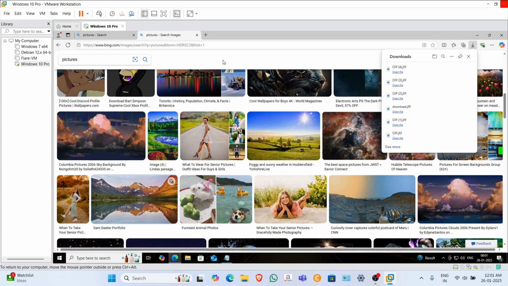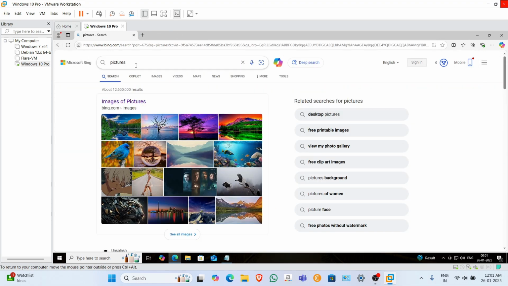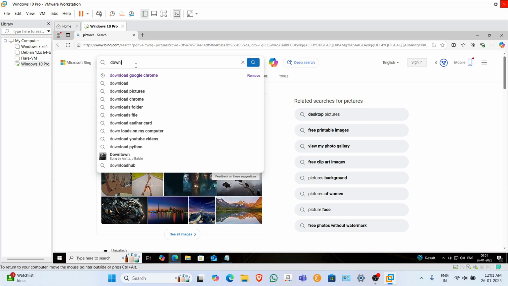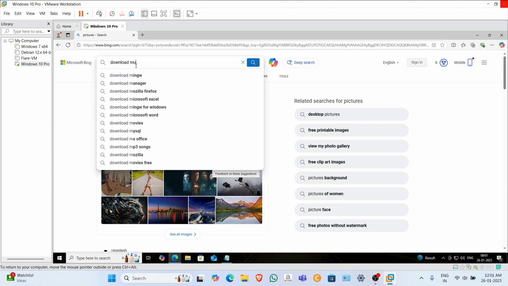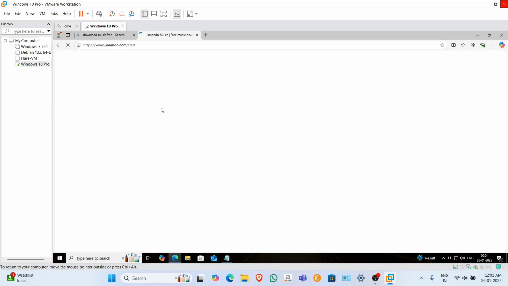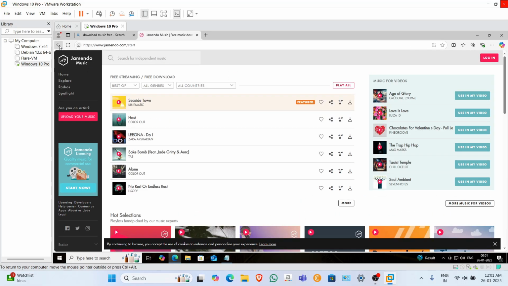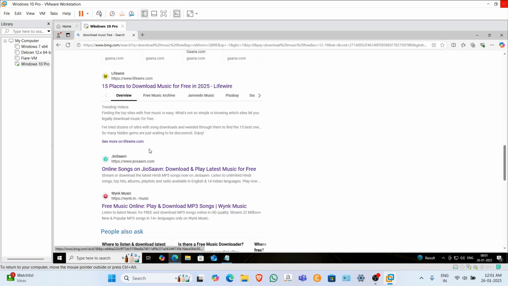Okay guys, we download some photos now. Let's see, can we find some music? Download music. This is paid, no, I need some free music.